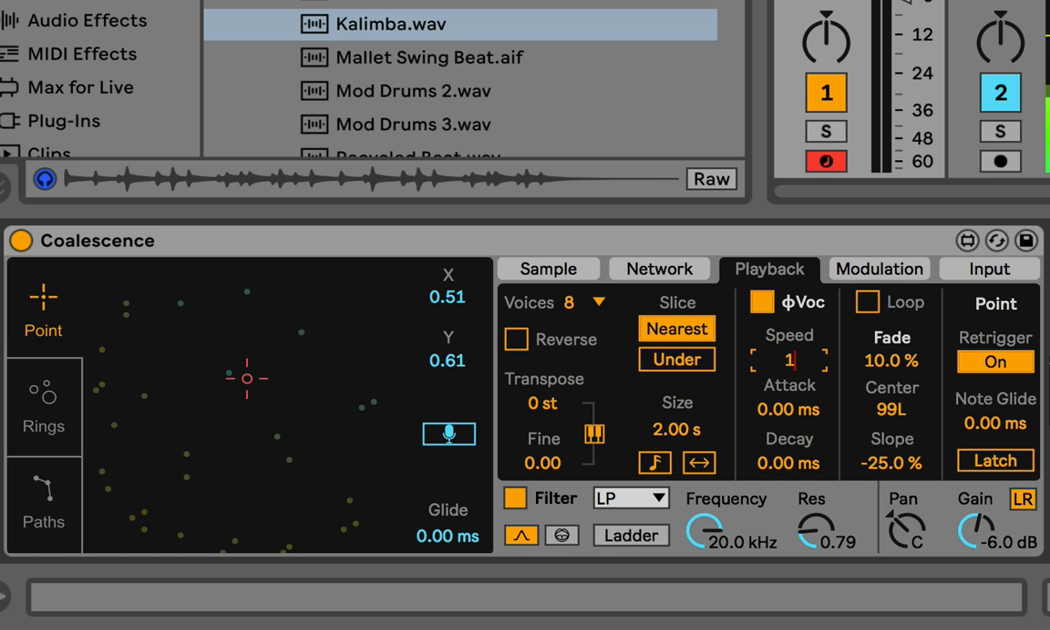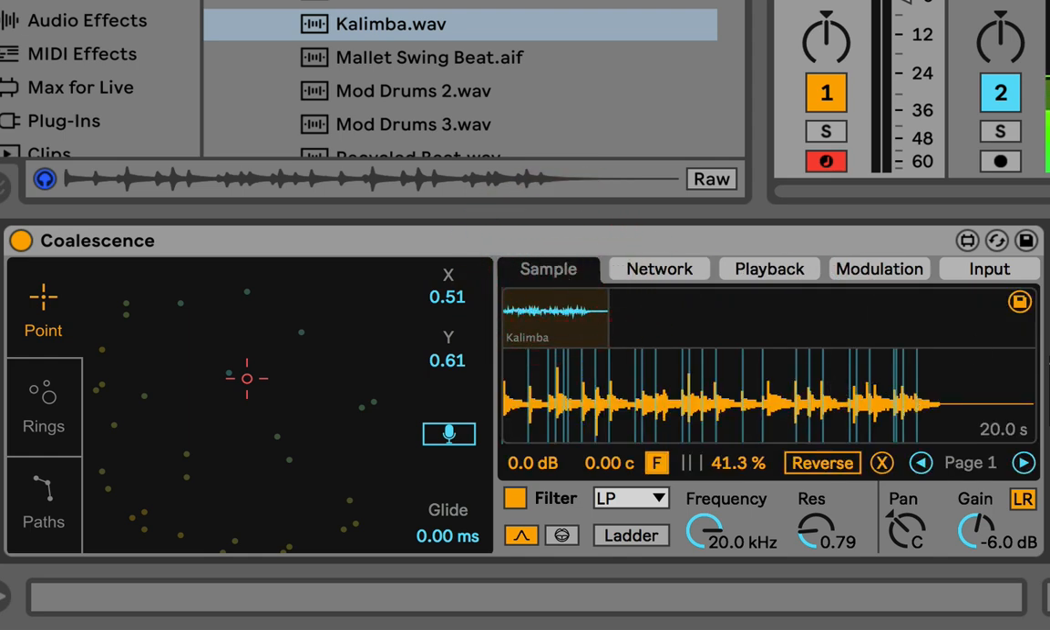Now let's go really slow to like 1%. Basically frozen, but a little bit of movement, to make it more interesting than if it was just at zero and just more buzzy or frozen. And I'm going to go to the sample so we can see how it's frozen.